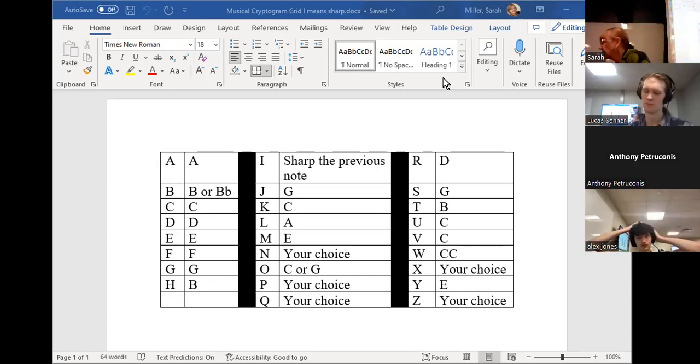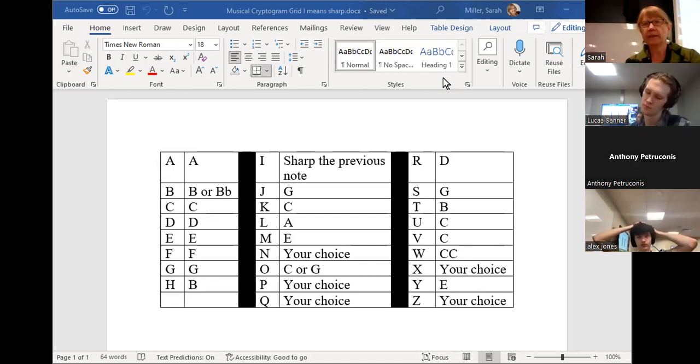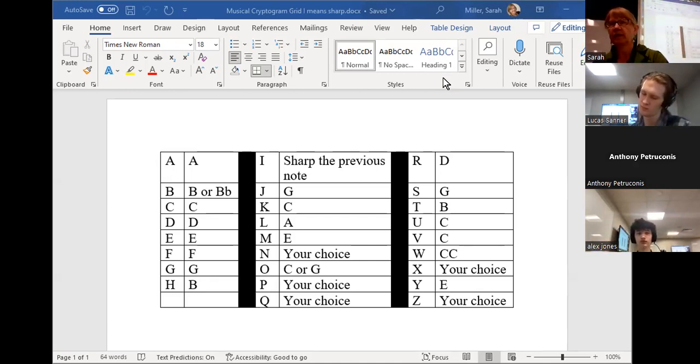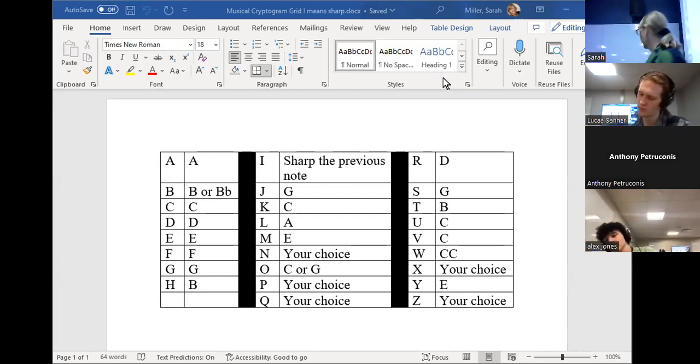Let's see. I can make it so people can see the whiteboard. Oh, that's that board. Oh, there's the whiteboard. Okay.